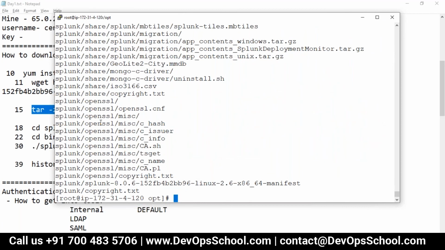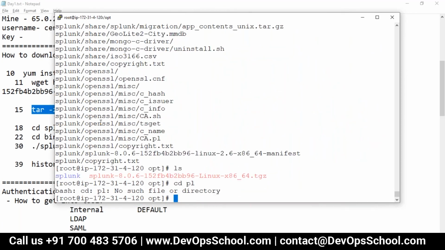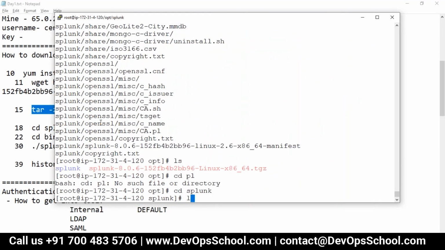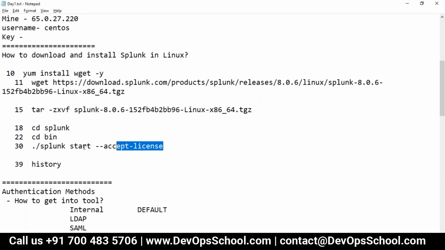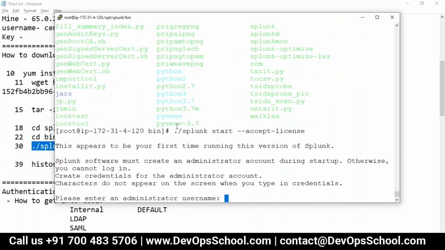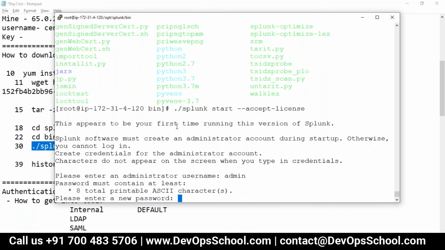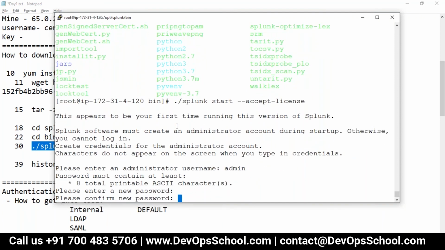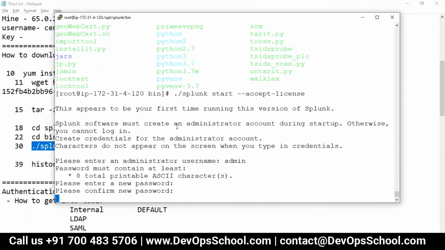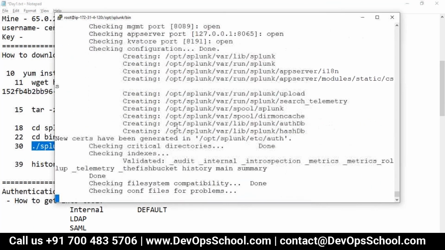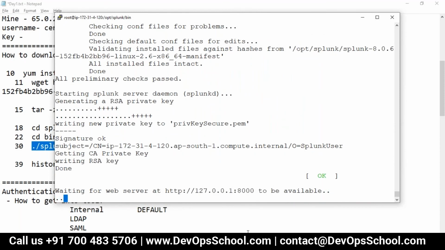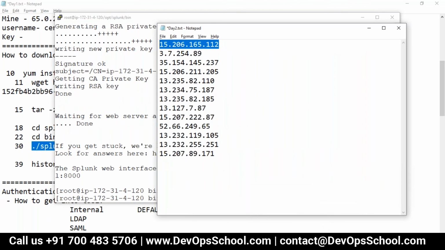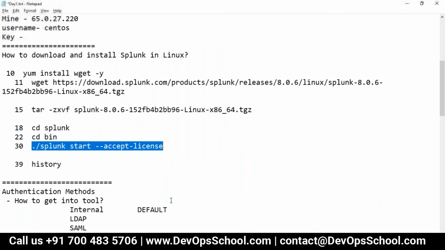Okay, cd splunk and bin, finally this one. Username admin, password 123, this all. Okay, so the service got started. Now I'm going to use this machine as mine. This is mine.